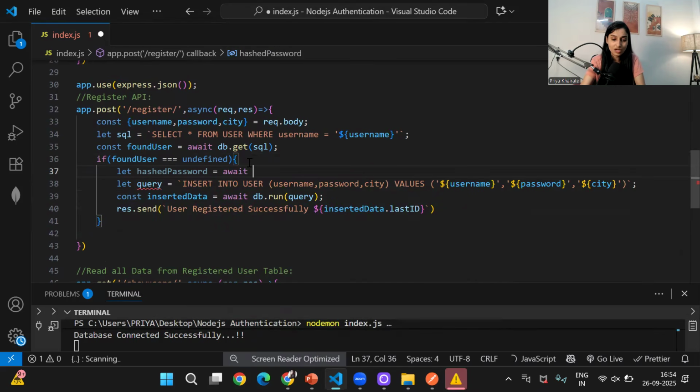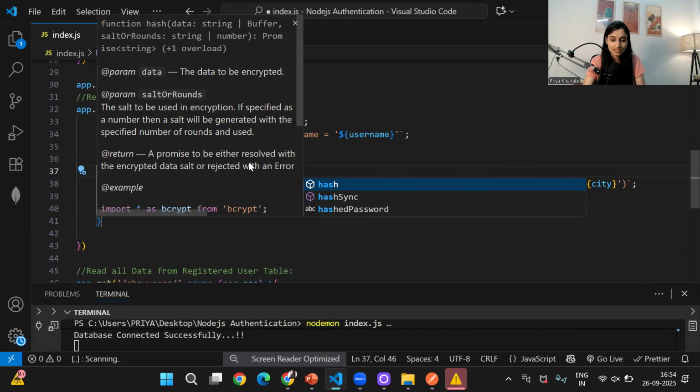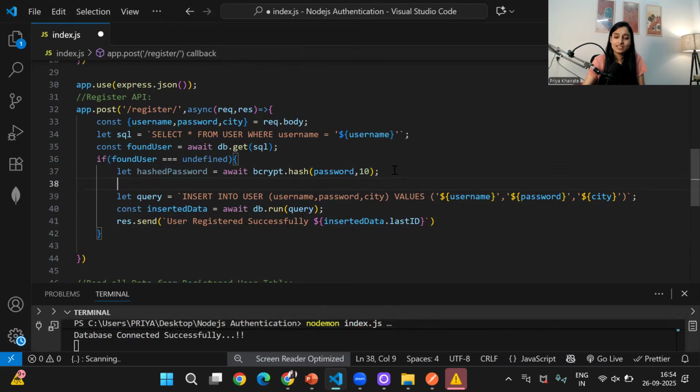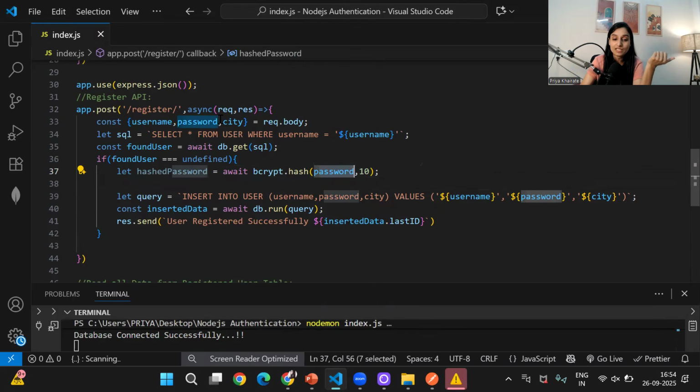So we'll use await over here. We'll go to bcrypt.hash. This is the method we have to use. bcrypt.hash, what do you want to hash? Whatever is present in the password variable, and salt round is 10. 10 is the standard salt round. Salt round means I am saying secure my password, where the password is present in this variable. Take this password priya@123 or pooja@123, secure it.